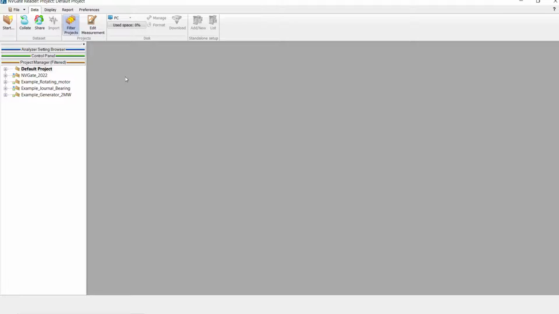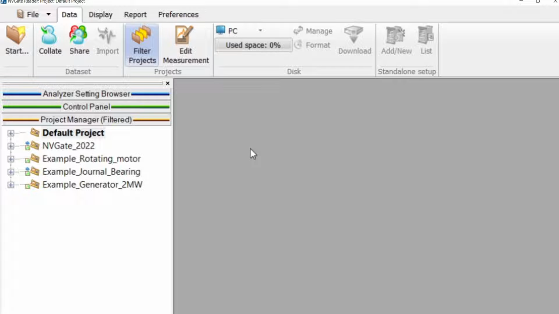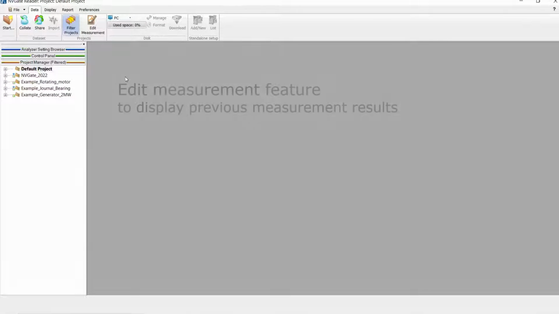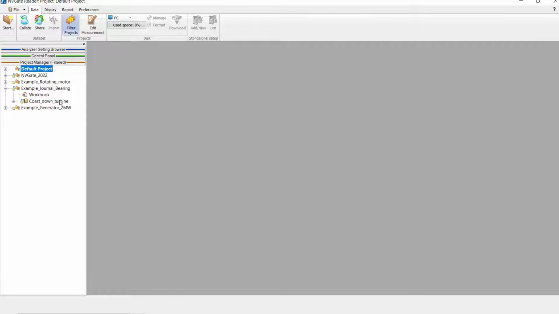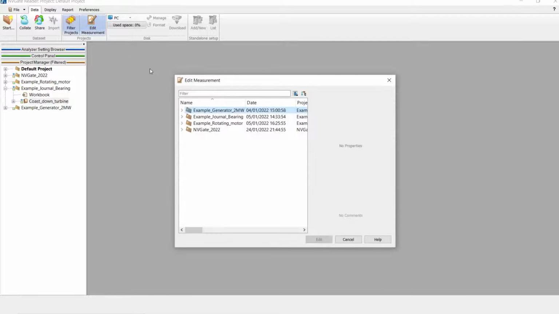In NVGate Reader, you will find the same Data, Display, Report, and Preferences tabs as you would in both Office and Connected modes. To display signals and results from previous NVGate measurements, we recommend using the Edit Measurement feature, which enables you to display the results in the same way as they were saved. You can select a measurement from the Project Manager tree and click on Edit, or select a measurement from the list using the Filter function.